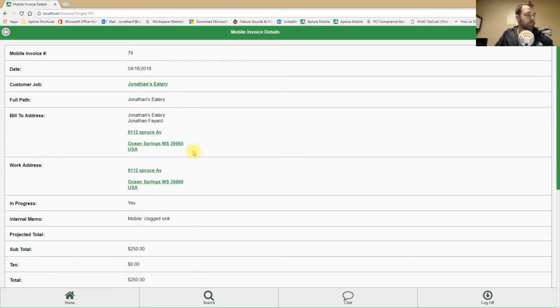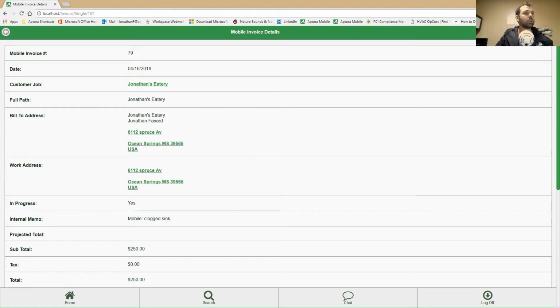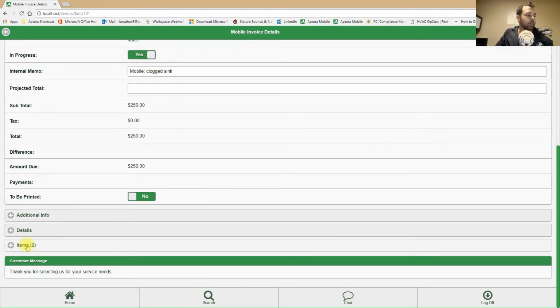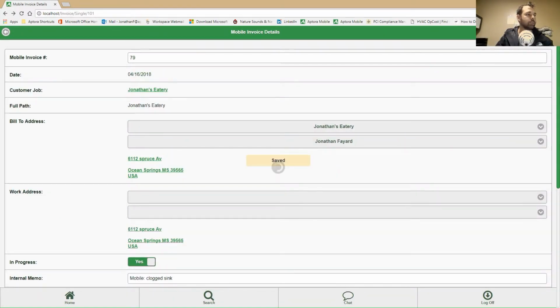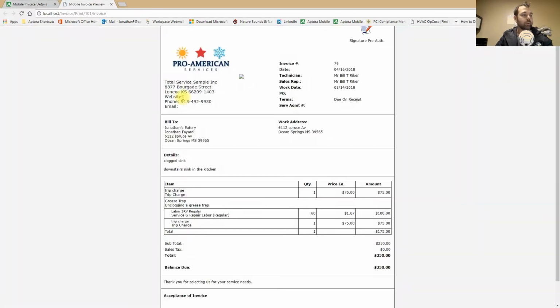So on the mobile invoice now, all Mr. Bill T. Riker would have to do is go in here, edit anything if you still needed to edit, add any items if you still needed to add items, and then he could just go ahead and if everything looks good, he could take a payment, but he of course would capture a signature, and he could also do the print preview to show the customer this is what your total charge will be. The customer says that's fine, I'm ready to go ahead and pay.